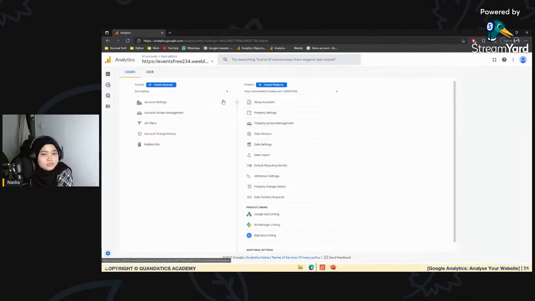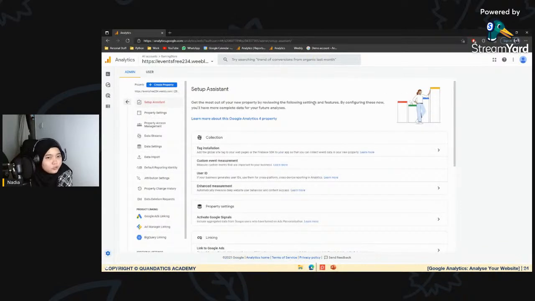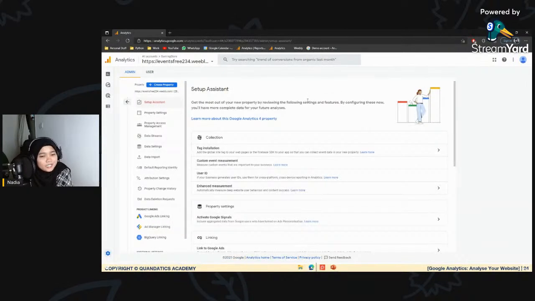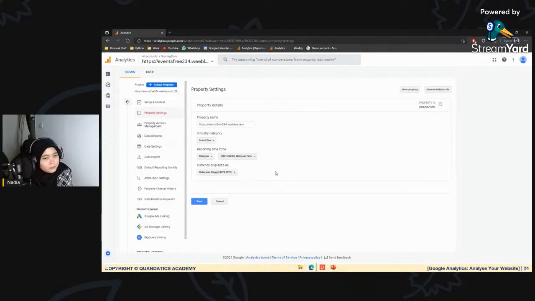Okay, so moving on to the right side is the property settings. Let's say if you have any question regarding your Google Analytics and you don't know what to do. Let's say you have no idea what the heck you are doing. So you can click on the setup assistant. The setup assistant will actually guide you step by step on navigating through Google Analytics. Property settings is basically your property settings. Let's say if you want to change your time zone or your website currency, and if you want to find your property ID, it is in here.